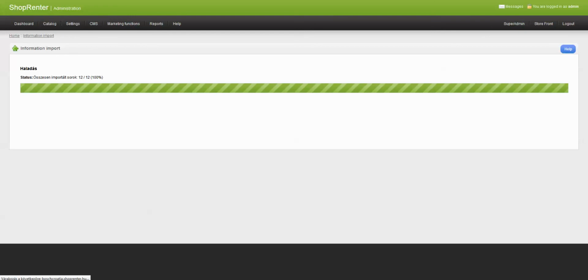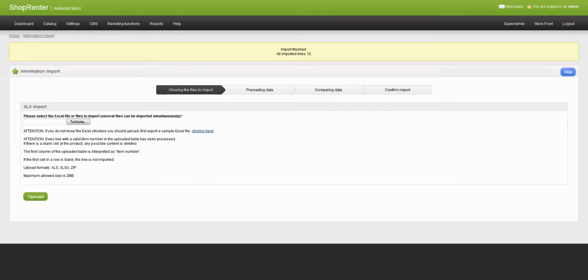This progress bar shows that the import is still continuing. After that, you see that the import is finished and how many lines were imported. After that, we get back to the first page. If we want to do another import, we can do it here.